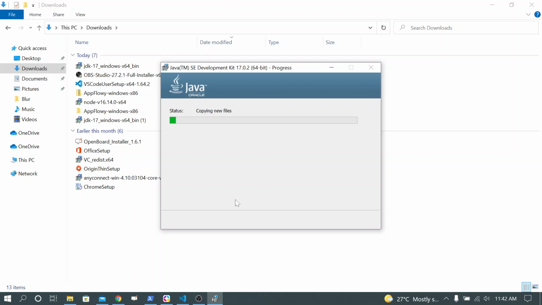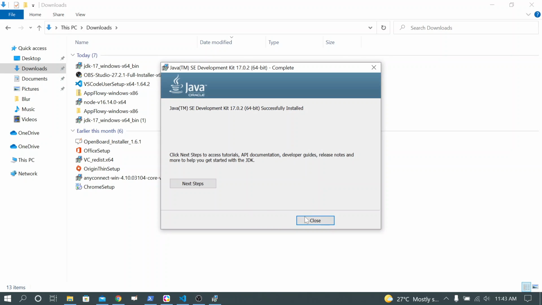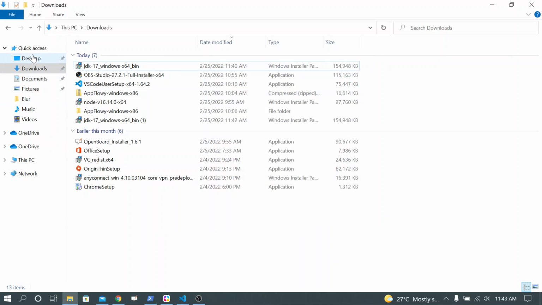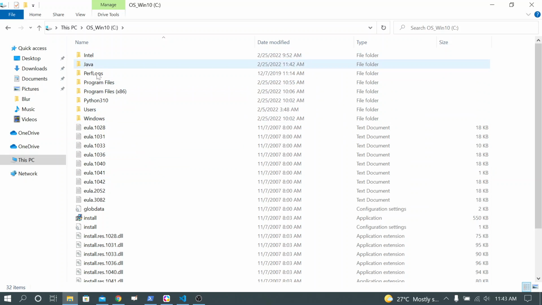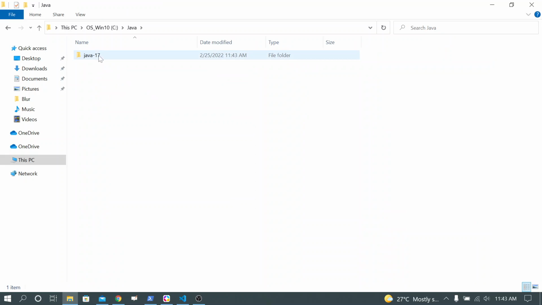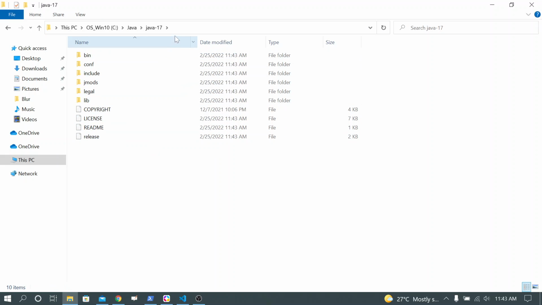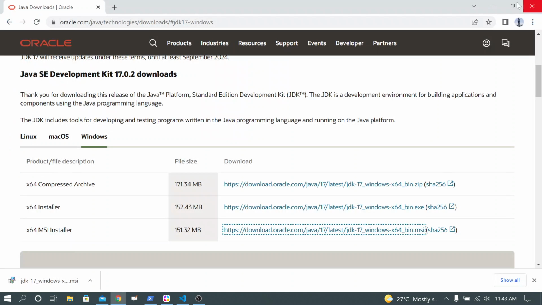Just wait for the installer to finish everything and then close. So if I just go to this PC, then I must see the Java installation somewhere over here. Yes, so as you can see, Java 17 is installed. Just click over here and copy the path of the directory in which your Java 17 files got installed.